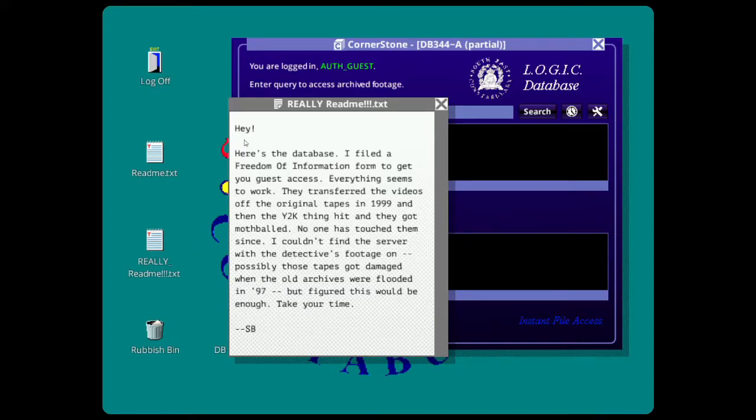Okay, hey, here's the database. I filed a Freedom of Information form to get you guest access. Everything seems to work. They transferred the videos off the original tapes in 1999, and then the Y2K thing hit and they got mothballed, so no one has touched them since. I couldn't find the server with the detective's footage on. Possibly those tapes got damaged when the old archives were flooded in 97, but figured this would be enough.